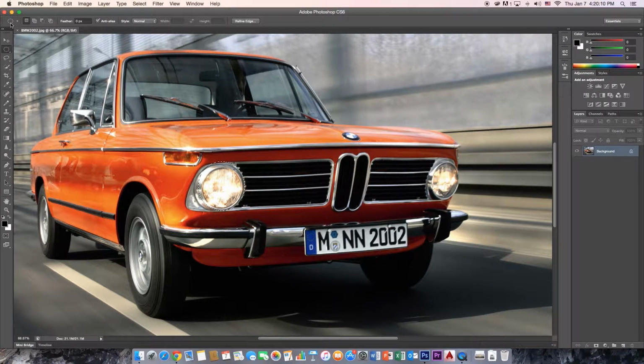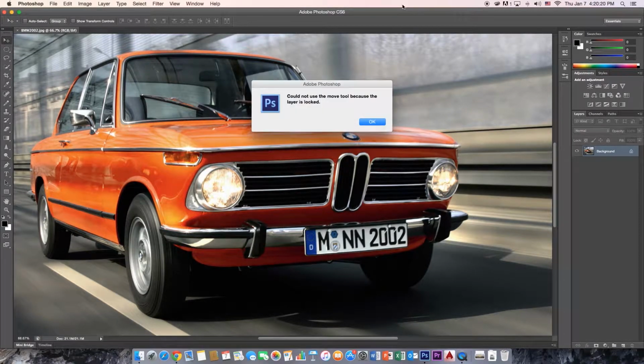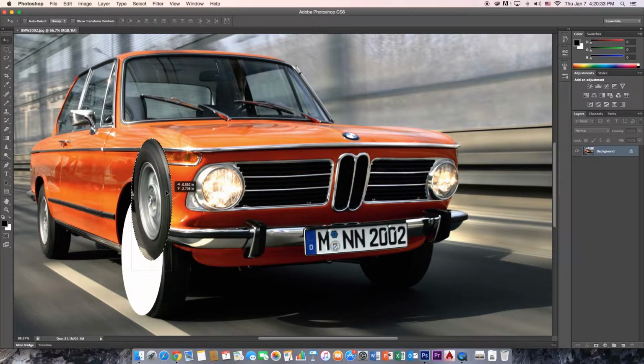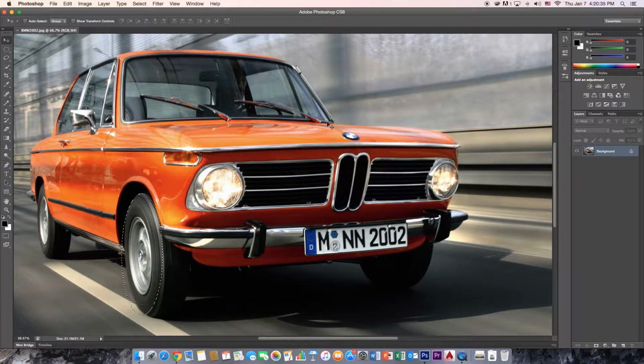There we go. Now I can move around just a circle. So say if I wanted to replace this one, I'd go like that. Or maybe I want to circle this tire here. I go like that. So that just makes it easy to circle different types of shapes.